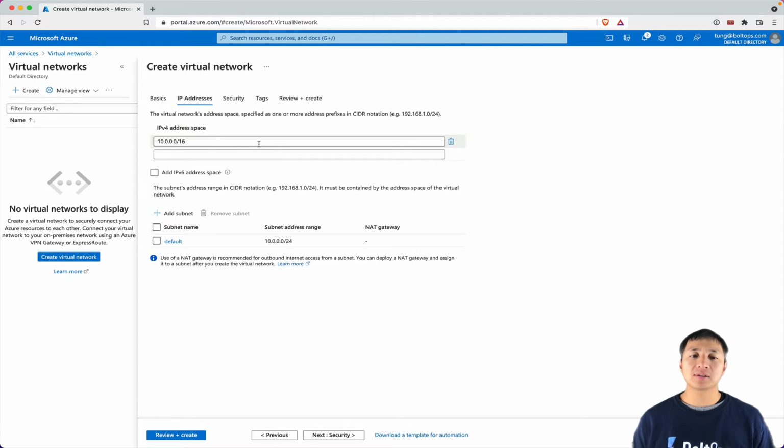So the Azure space here basically sets you up with some reasonable defaults and gives you 65,000 IP addresses in this CIDR range right here. So that's cool. You can add the IPv6 space. I'm not going to add one here. And then here's the interesting part, subnets.